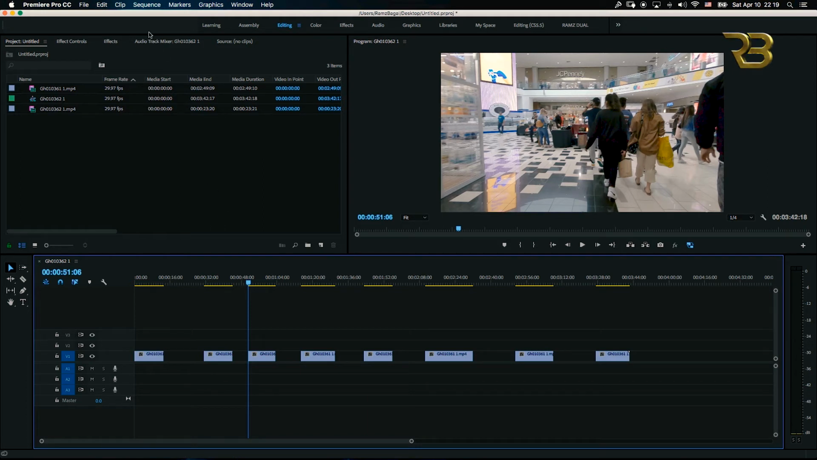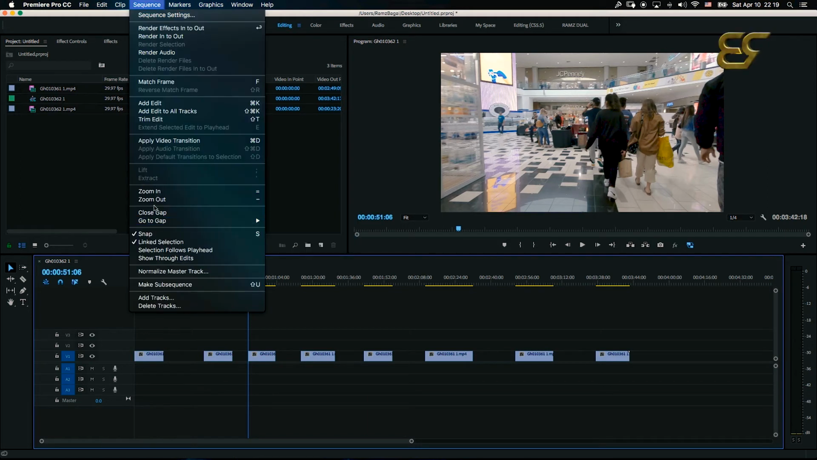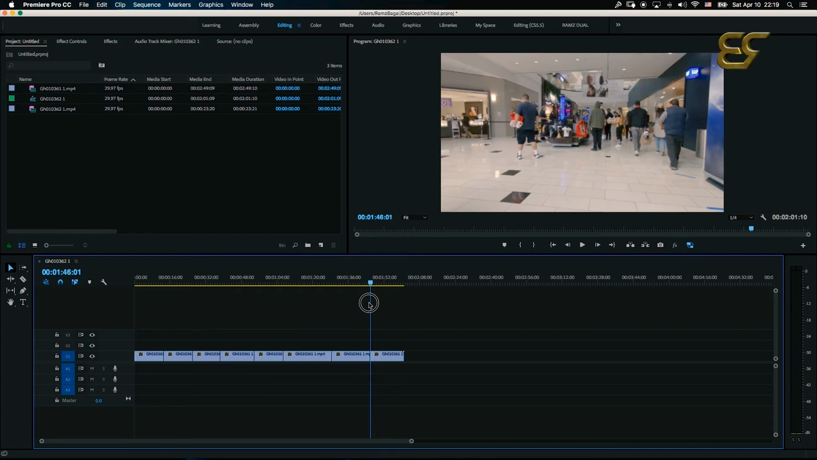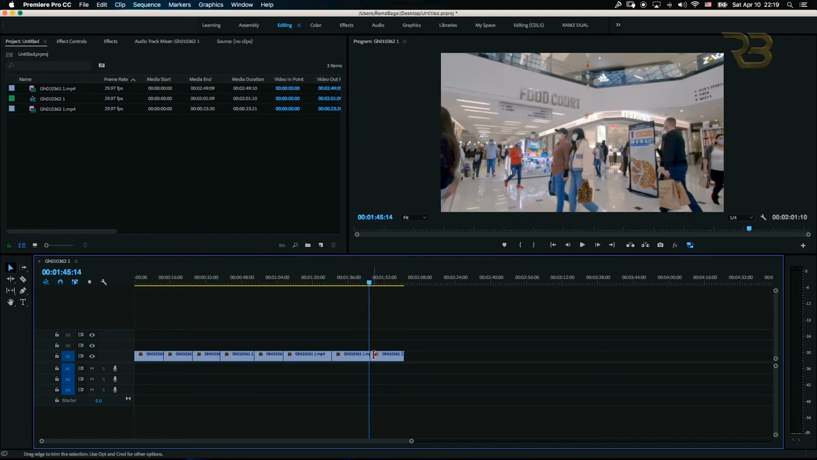A faster way to do this is to go to the sequence menu, and here will be Close Gap. See, you press on this, and voila, it closes all your gaps and puts the files all together, and you won't have dead spaces between these videos.